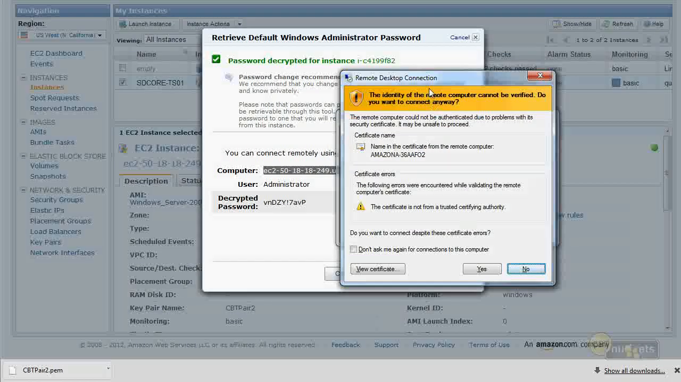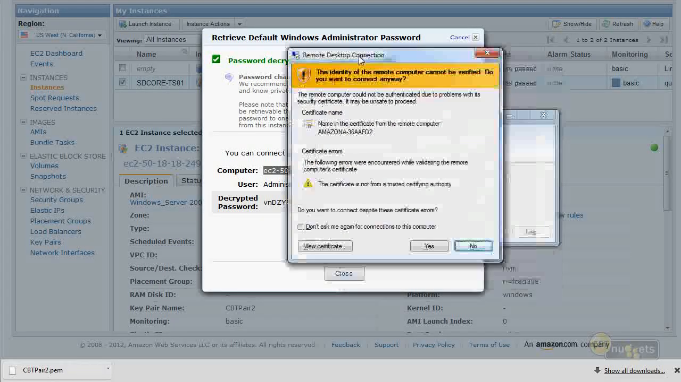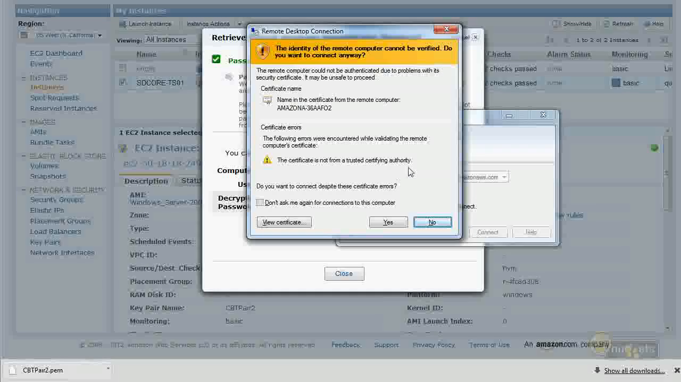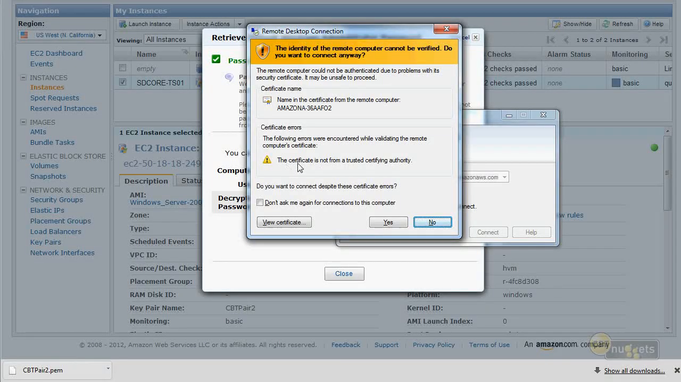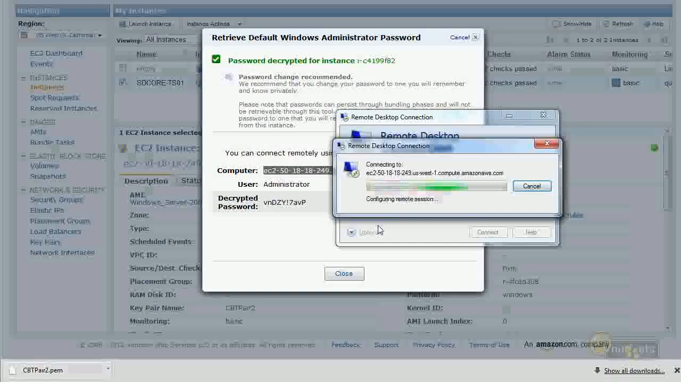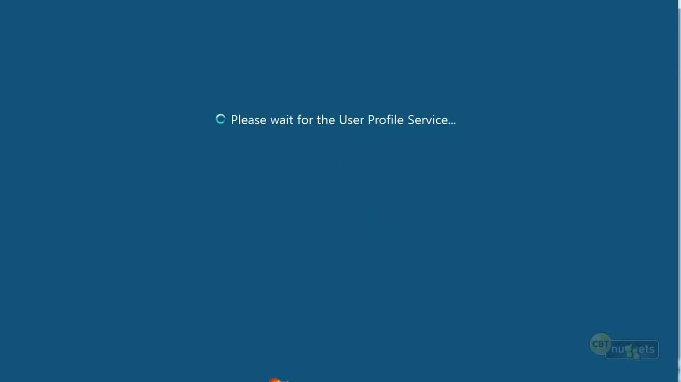It says, hey, well, talk about certificates. Even remote desktop uses a certificate. Look at this. This is a great way to talk about what I just described on the public side. It says, this certificate is not from a trusted certifying authority. That's okay, because if we had to go buy a CA certificate for every remote desktop session we wanted, it would get a little costly. So I'm going to click yes, accept that certificate, and I am now in.